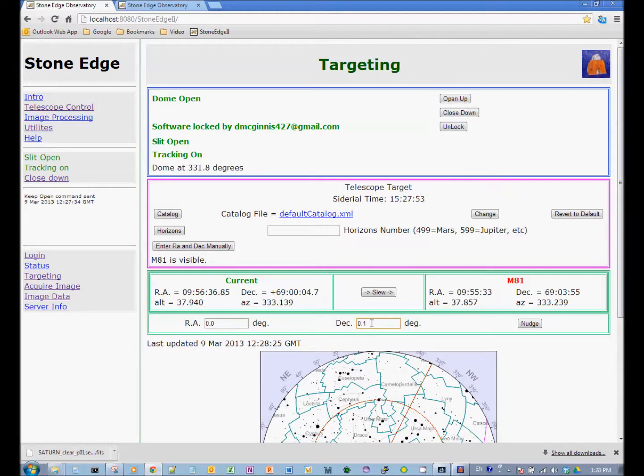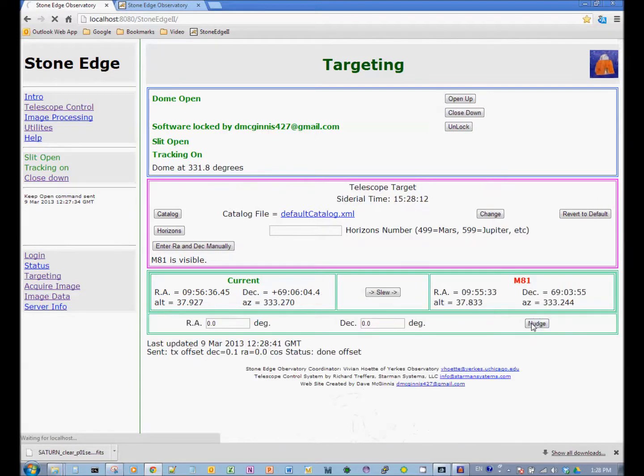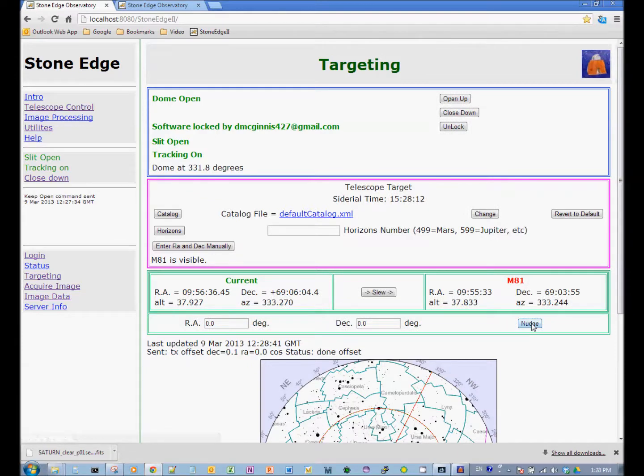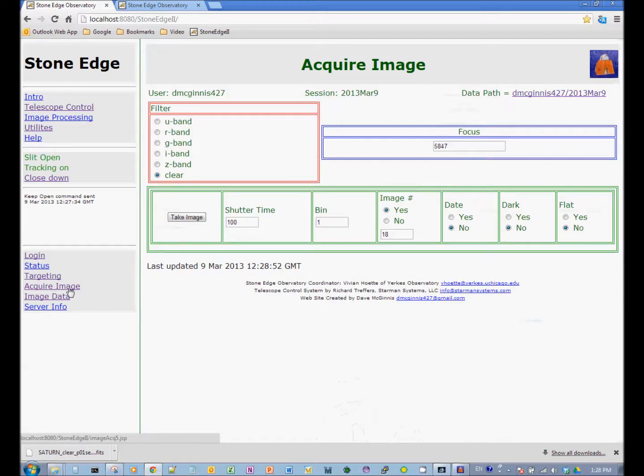And we'll add like 0.1 degrees, and we'll just go ahead and nudge it. So we're just going to move the telescope a little bit when we hit nudge. And it's with respect to where you already started from. So the telescope has been told to nudge. It moves a tiny bit. It still takes a little bit for the telescope to move. And now the telescope has moved its little bit. It's told you that it's done the offset. And let's go take another image to see where we're at. So we take an image.